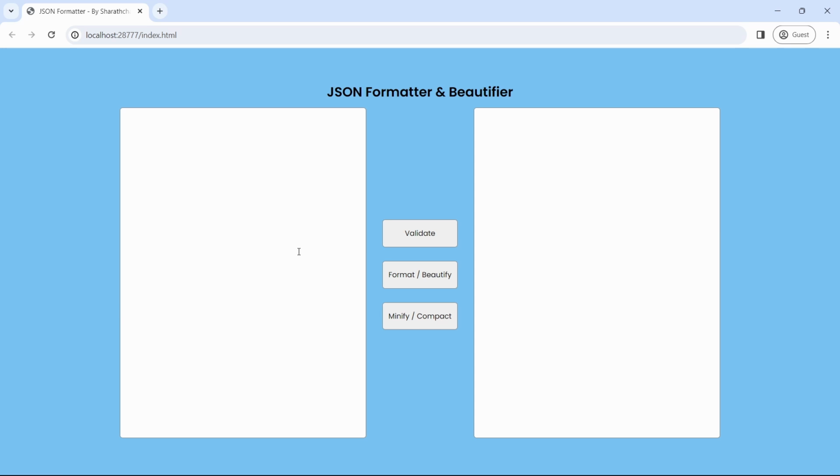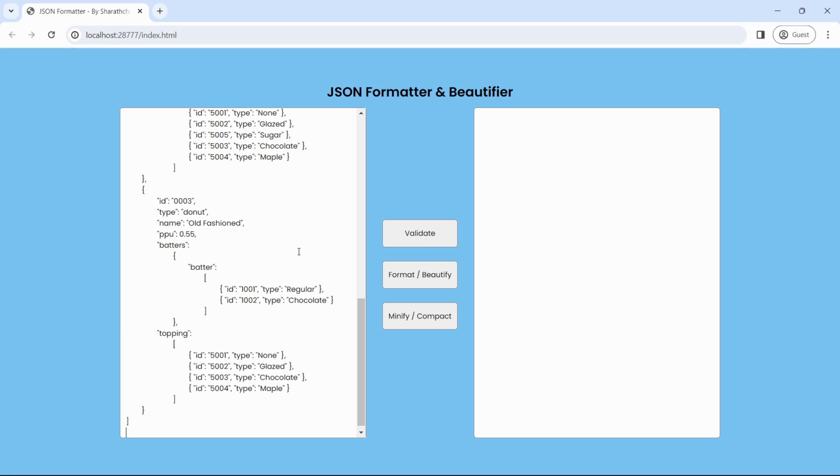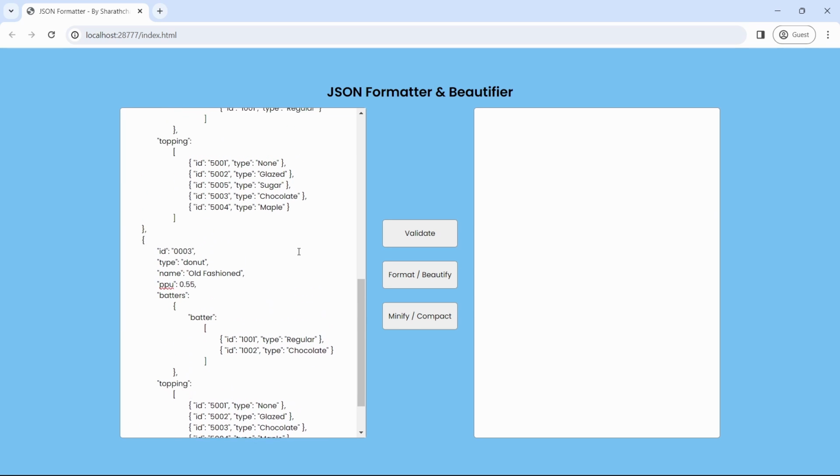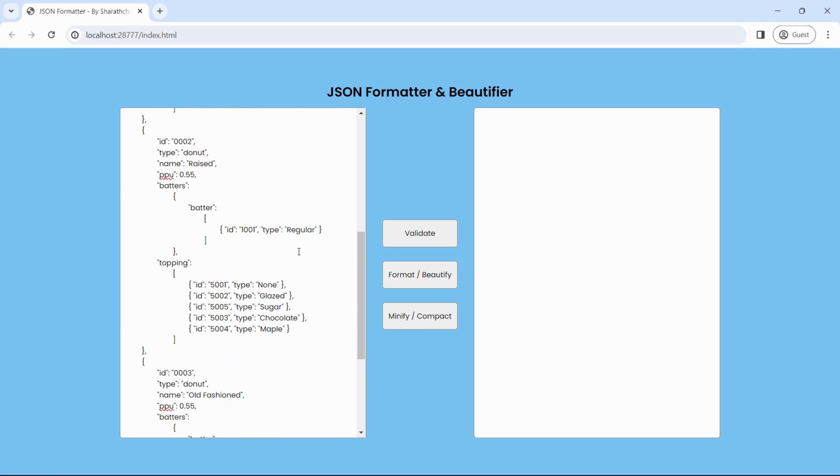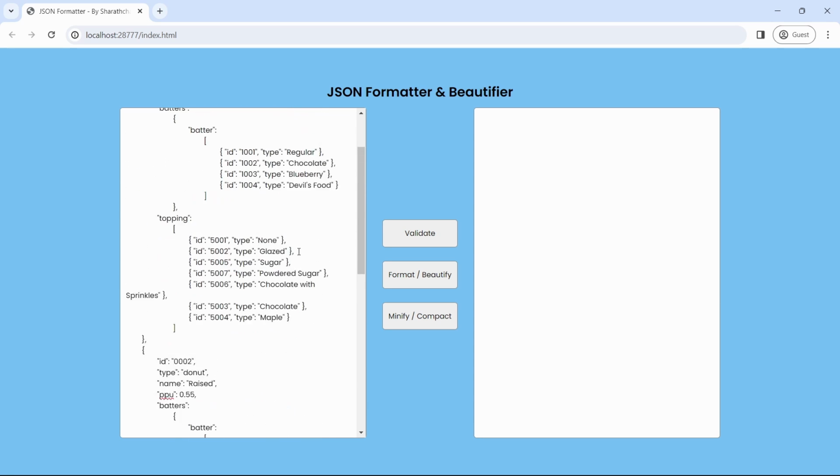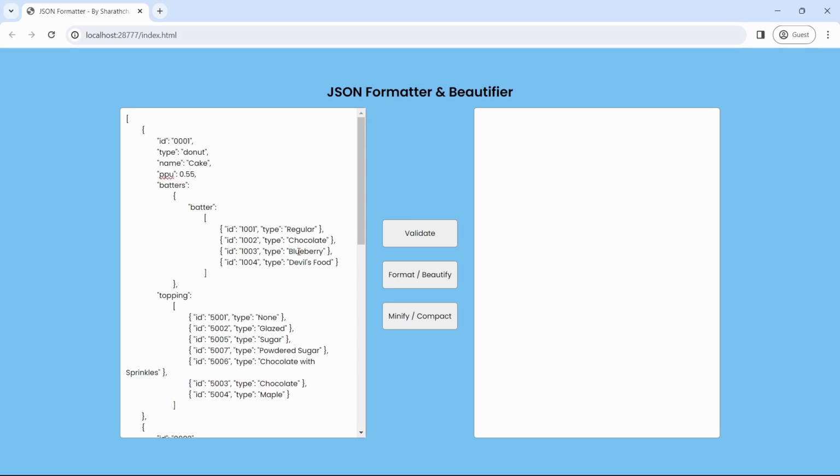JSON stands for JavaScript Object Notation, is a popular data format for exchanging information between a server and a web application. Often, JSON data can be lengthy and challenging to read, but with our JSON app, you will be able to transform it into an easily readable and organized format. So, here I have pasted a sample JSON data.